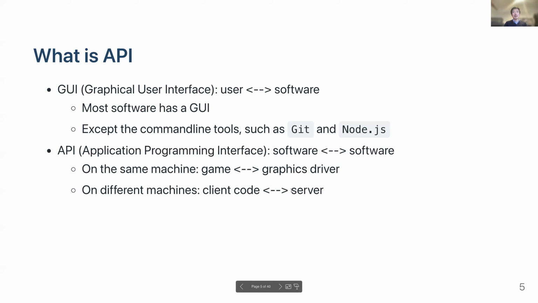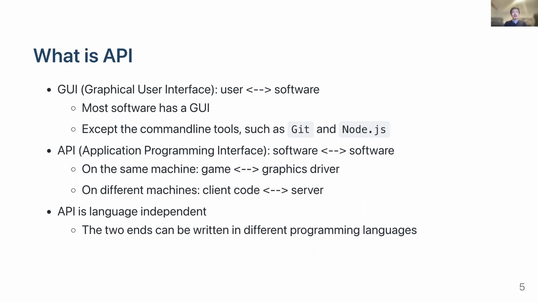In our case, the API is going to run on the server, the Node.js server, the things we have been running so far. Then, from the client side, which is the front end, the code you wrote in HTML, something like fetch, will try to talk to the server to get data or send data. This is what the API will do. And APIs are language independent.